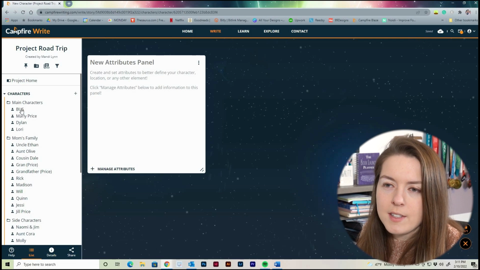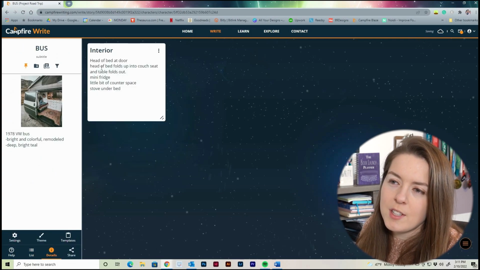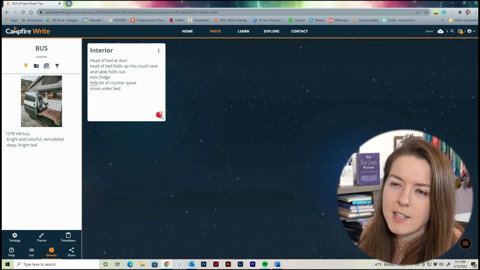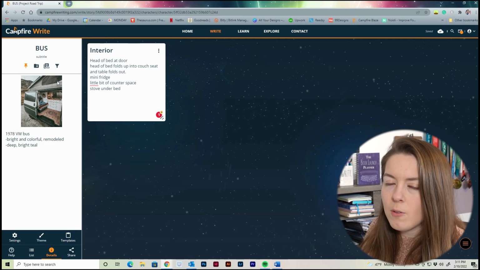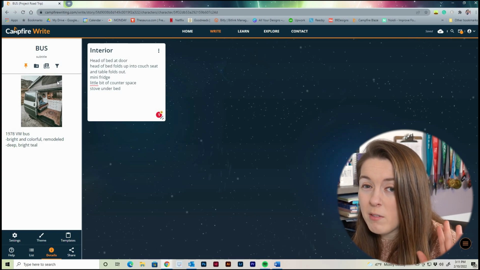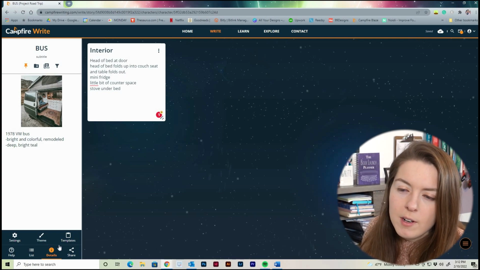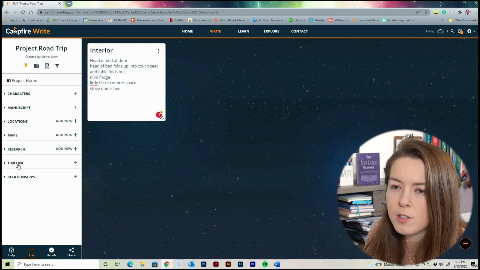And then you can also see I have, like I said, the bus is its own character. This was just notes about the layout of the bus, and then I have this inspiration photo to show what the layout of the bus looks like so I can make sure that my readers also know.